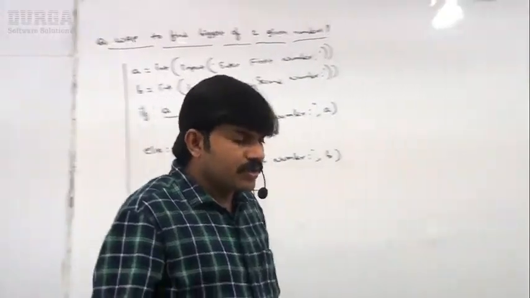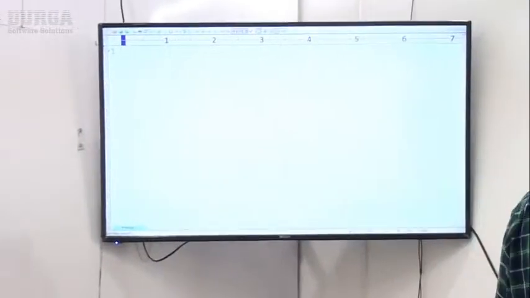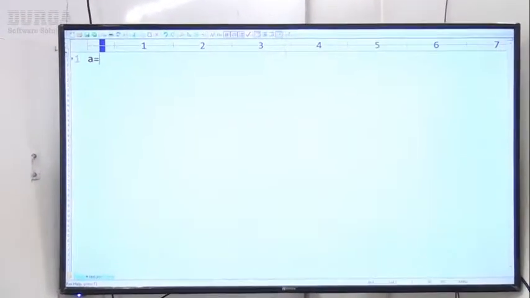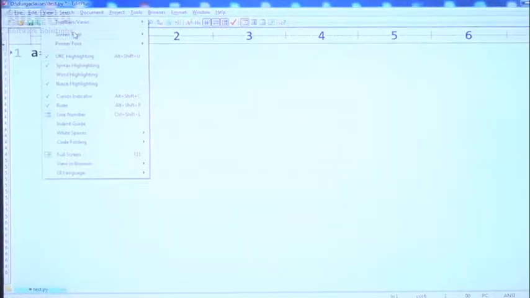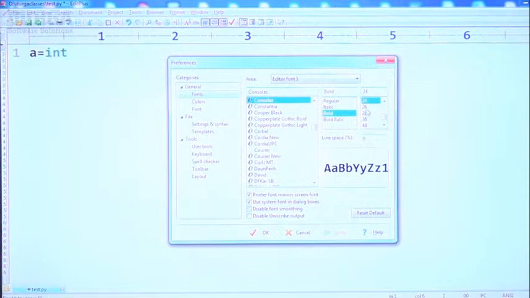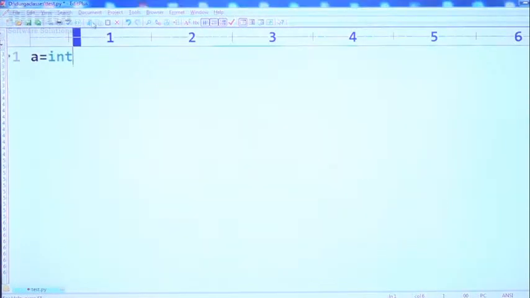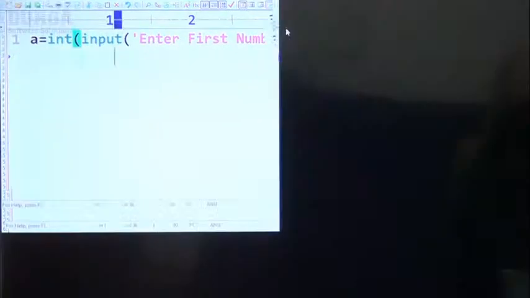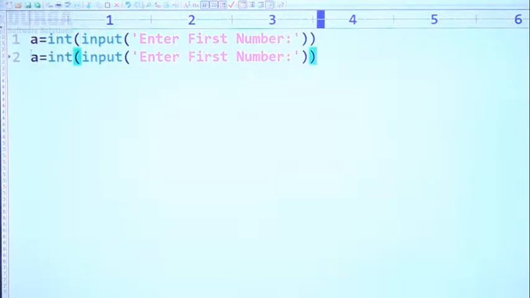Sir, let me execute this code. Have a look once, sir. Let me type it again so that you will get much clarity. Just a minute, sir. Let me increase the font so that it will be visible clearly, right? a is equal to int of input of "Enter first number", like this I'm taking, sir. Take very special care, sir. First number is ready. Next, b is equal to int of input of "Enter second number", right?